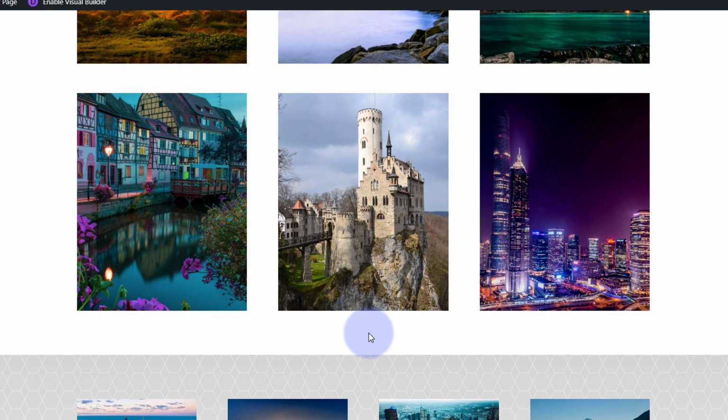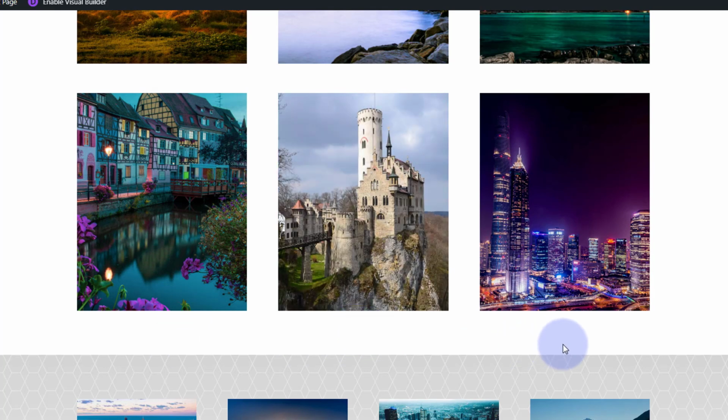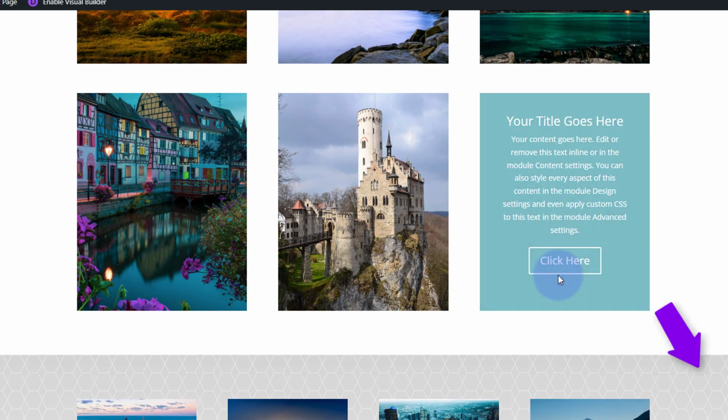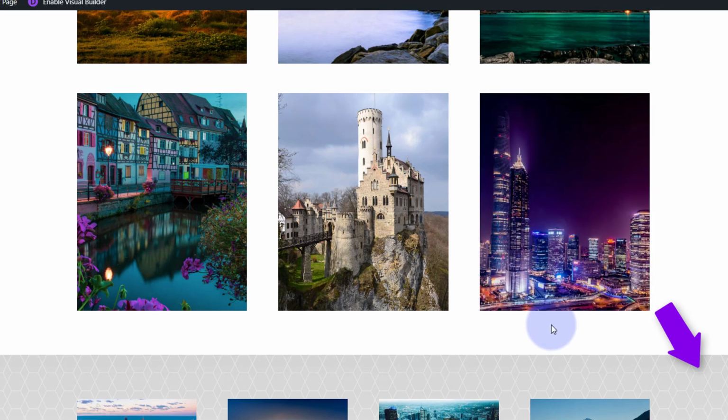Second one is going to slide down from the top. There it is. And the third one is going to slide in from the right hand side. There we go. And of course they're going to ease back out when we take our mouse off.